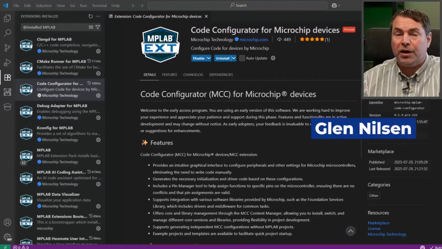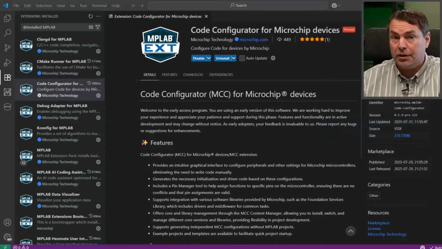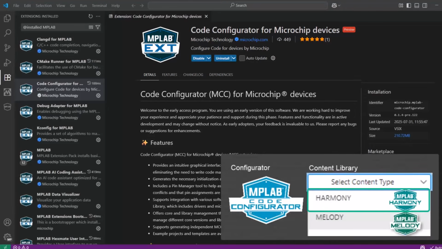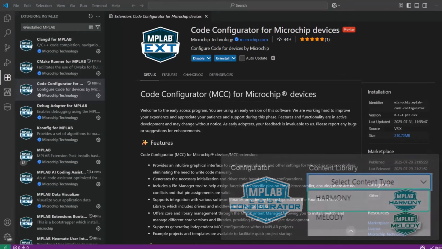Hi, so I'm going to create a new project in Code Configurator for Microchip devices. This is MCC in VS Code extensions. MCC currently supports two content libraries, Harmony and Melody, and we are using Harmony here.